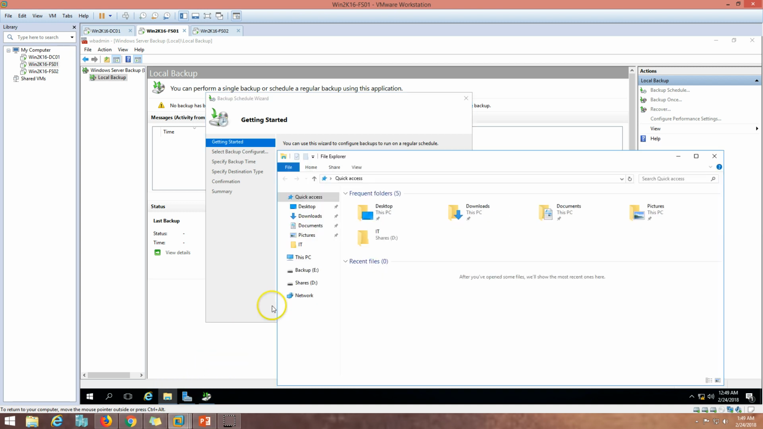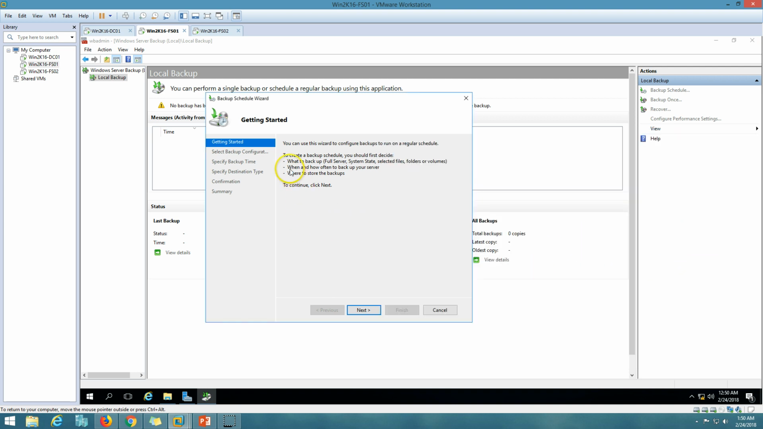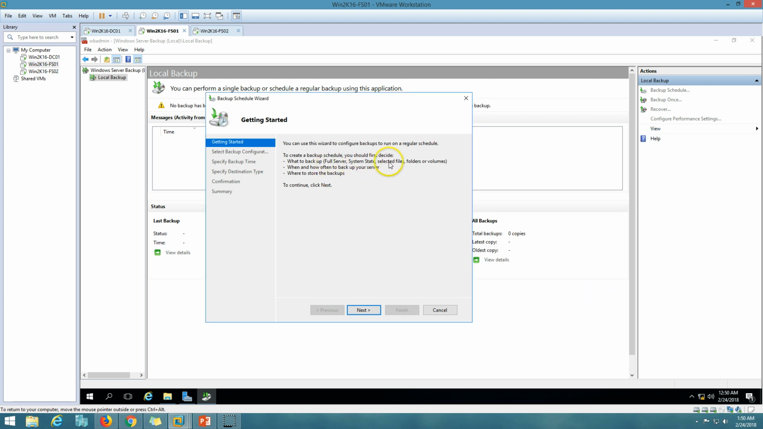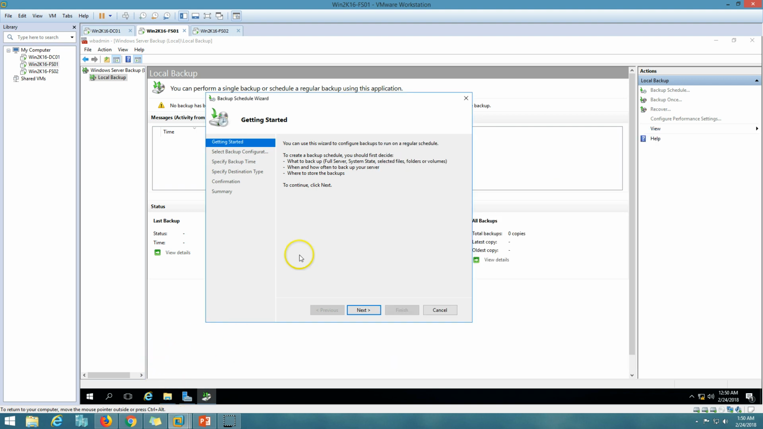If you open my computer, you can see I have a 50 gig, around 51 gig drive, which is basically dedicated only for backup, and I'm going to take the backup of all my data on this drive. Then there's when and how often to back up your server, so what time you want to schedule the backup and how often, and what to back up: full server, system state, selected files, folders, volume. I'm going to take the backup of these three shares only. We'll see how to do it.